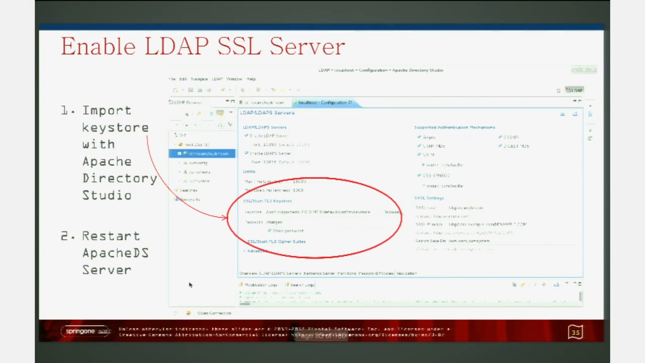On the server side, all we have to do is fire up the Apache Directory Studio, and we're going to import the key store that has the private key into the directory server, and we're going to restart the daemon. Okay, that's all we got to do there.